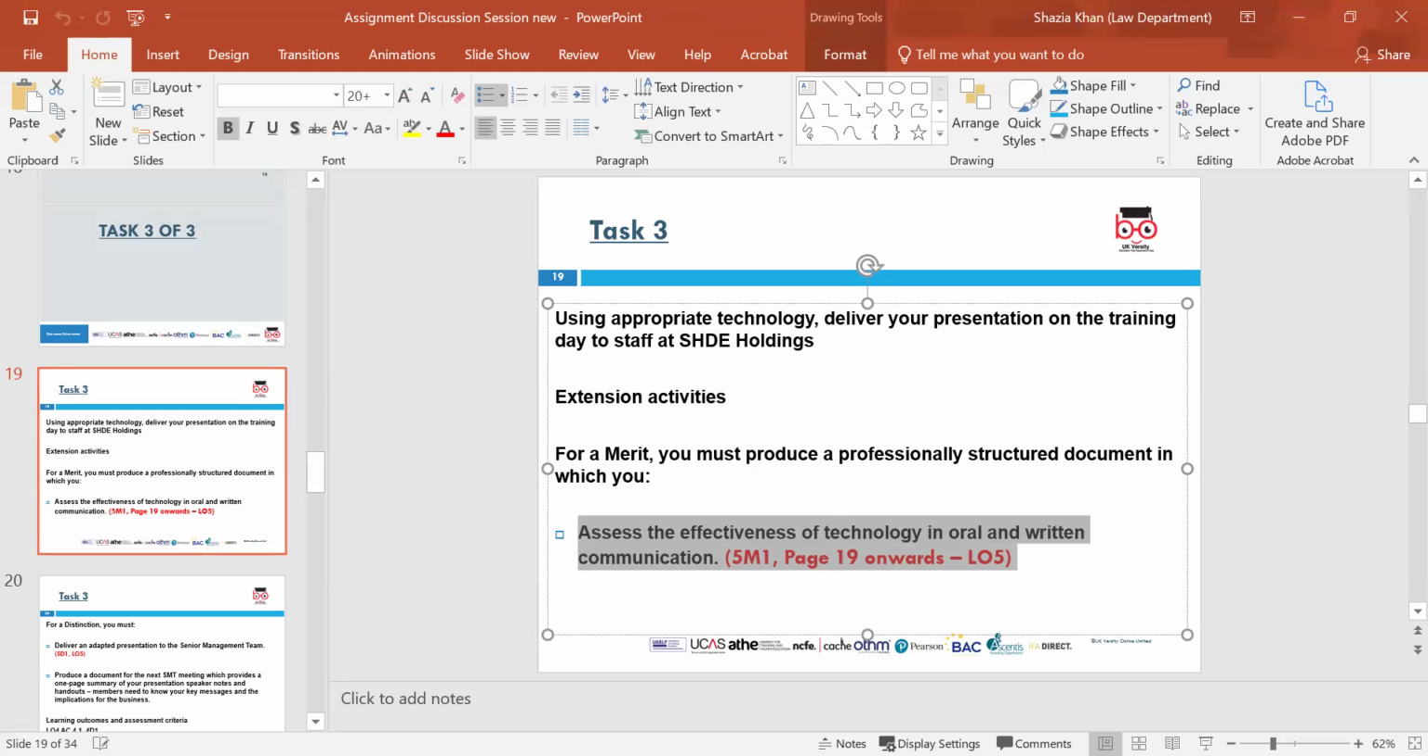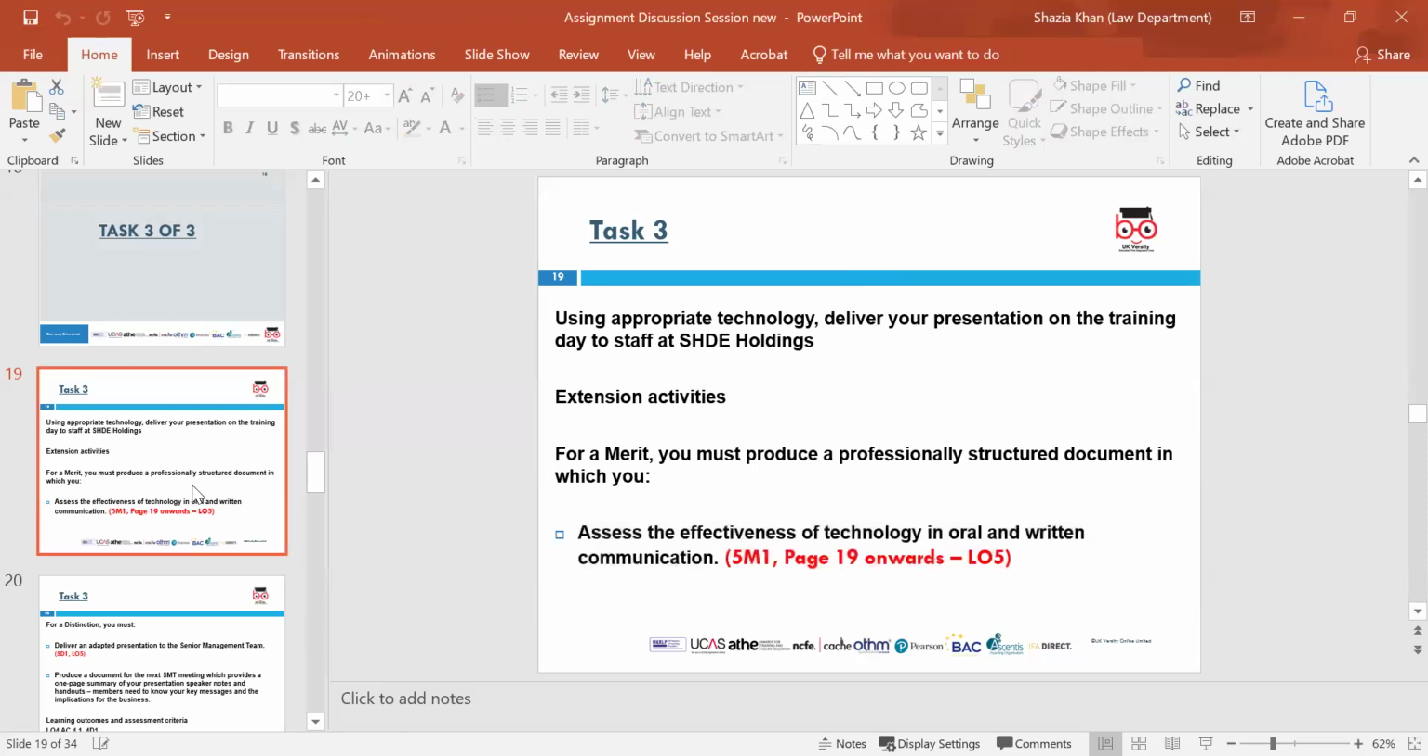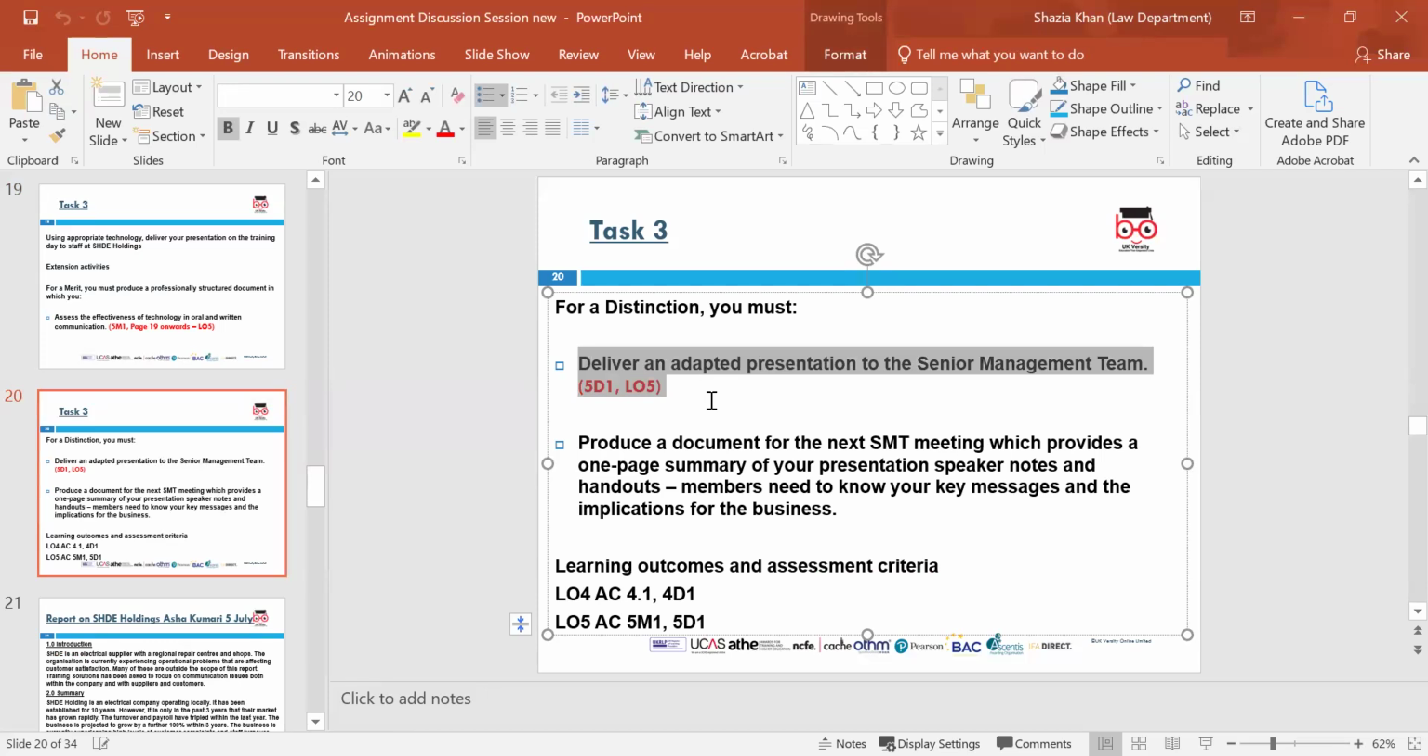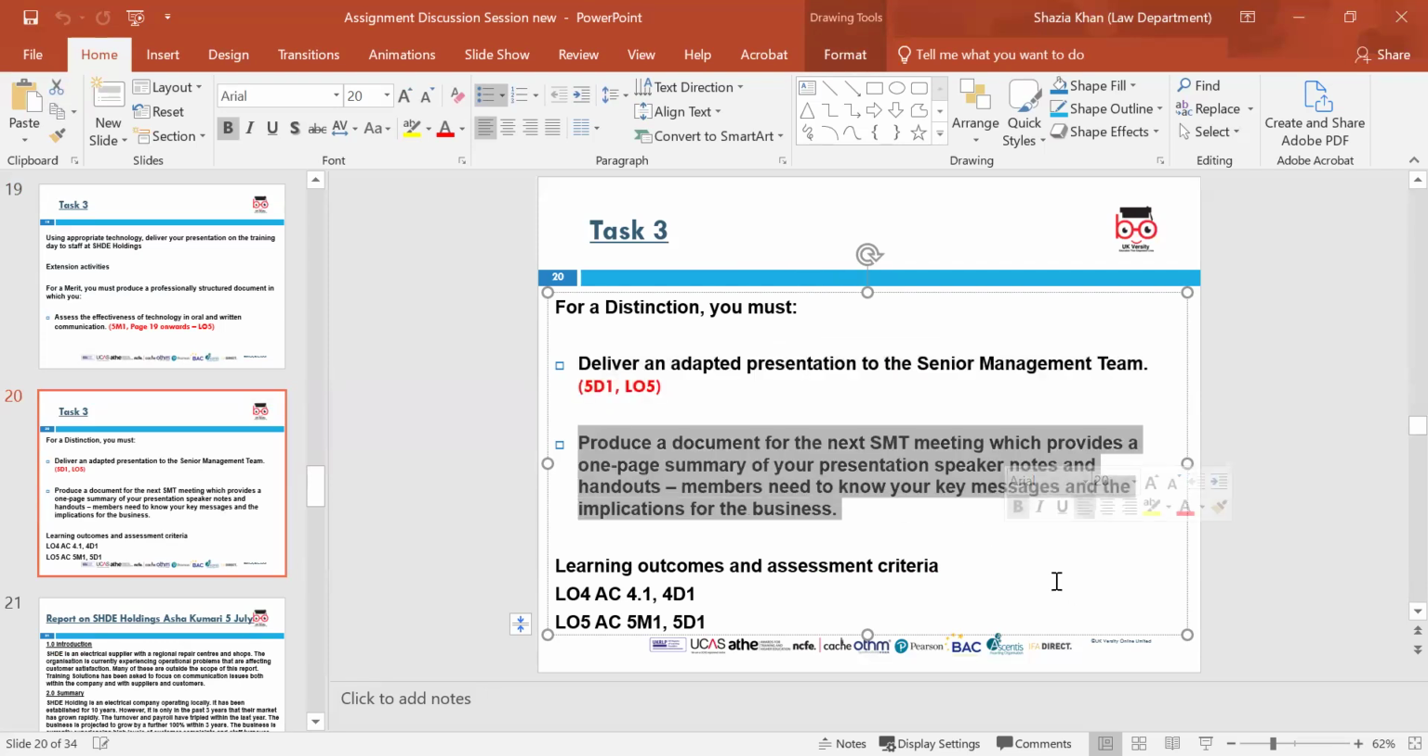So for task 3, you've only got the merit and distinction 1 if you want to achieve that. For the distinction 1, you need to deliver an adapted presentation to the senior management. The presentation needs to be delivered, and it needs to be a PowerPoint presentation. You need to look at 5D1, Learning Outcome 5. For distinction, you also need to produce a document for the next SMT meeting, which provides a one-page summary of your presentation with your speaker notes and handouts. Members need to know your messages and the implications of the messages for the business. That is for the distinction 1.